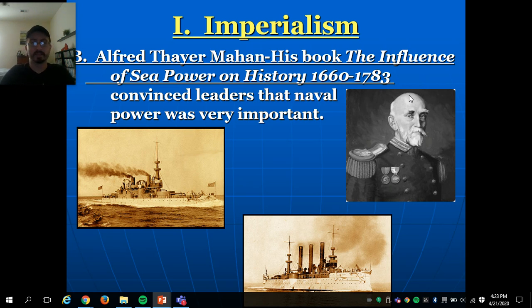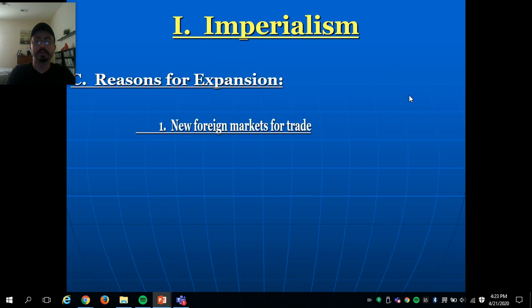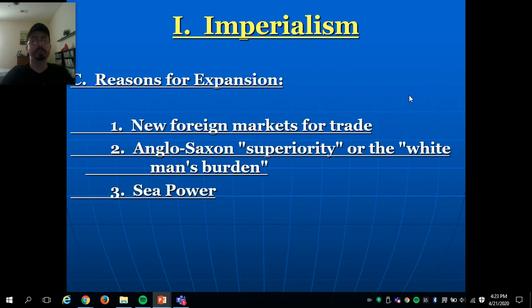You have to realize, guys, that cars haven't been invented, planes haven't been invented, and so people are going around on trains. Well, you can't take a train over an ocean, and so boats are going to be the obvious thing. Why do we go out? Why do we want to do it? Number one, new foreign markets for trade. We go take over stuff. That means we get access to it.